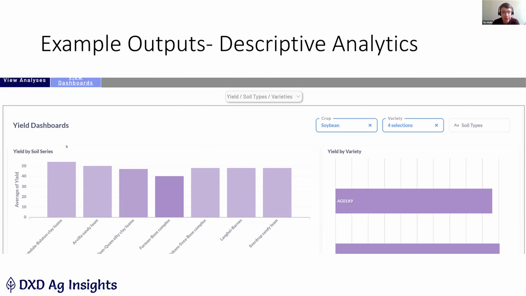So the two examples here are yield by soil series and yield by variety. These are filterable so that if you're trying to hone in on the performance of a particular variety across a certain year or a certain seed or a certain soil type, the idea is these data analytics tools can help you narrow that down and get to the specific data and the specific answer that you need.